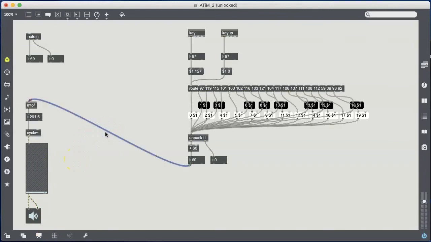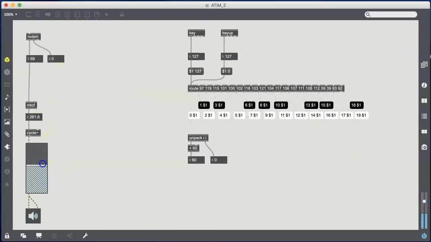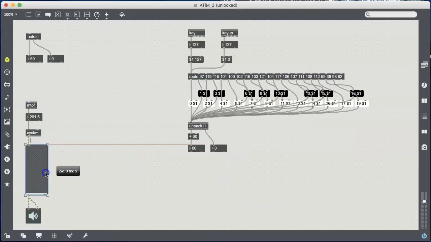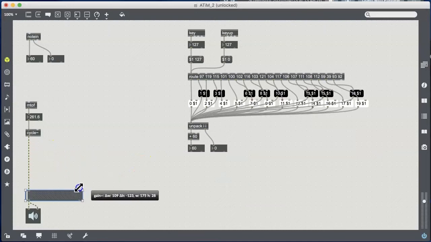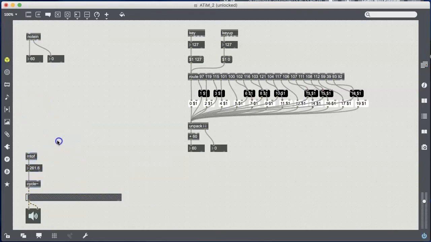And of course, if you've got a MIDI keyboard, it's just a matter of connecting this up to the MIDI note value on your MIDI keyboard. So I'm just going to rearrange things a little bit to make some space. I'm going to resize this and make it horizontal, my gain control. And then this is going to go down to the bottom of my patch. As I say, if you've got a MIDI controller keyboard, you can just use this as your pitch and velocity input.